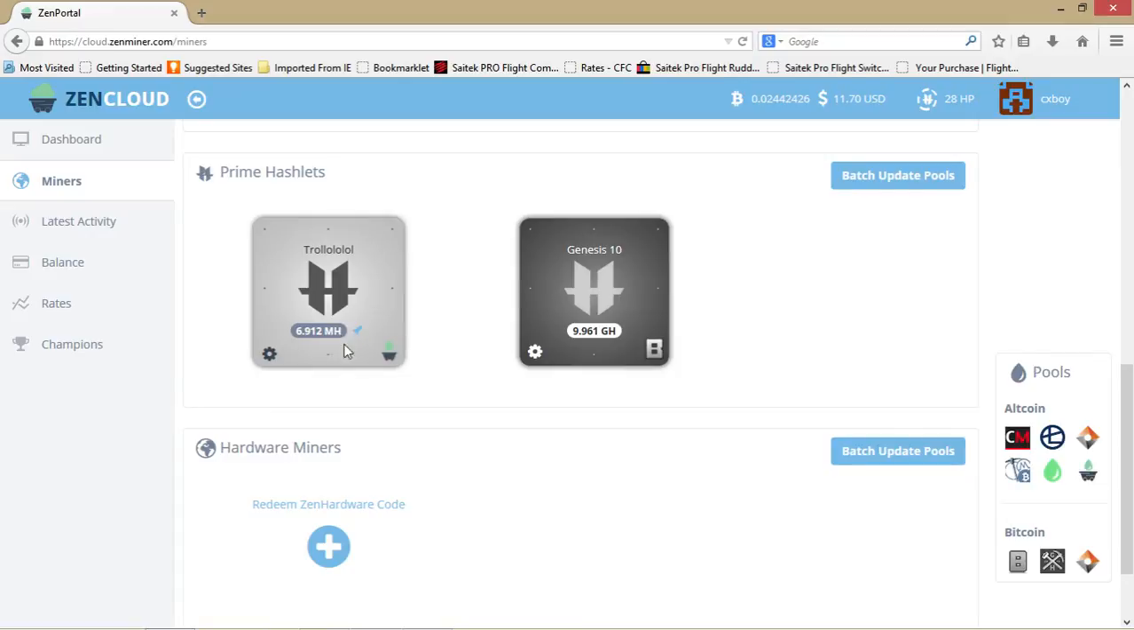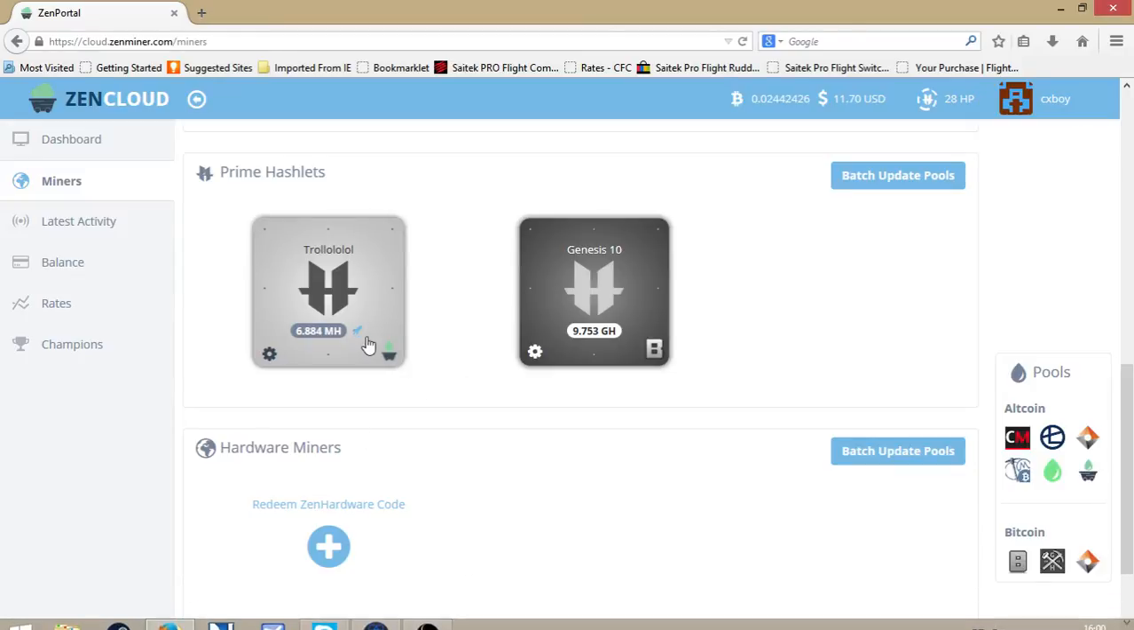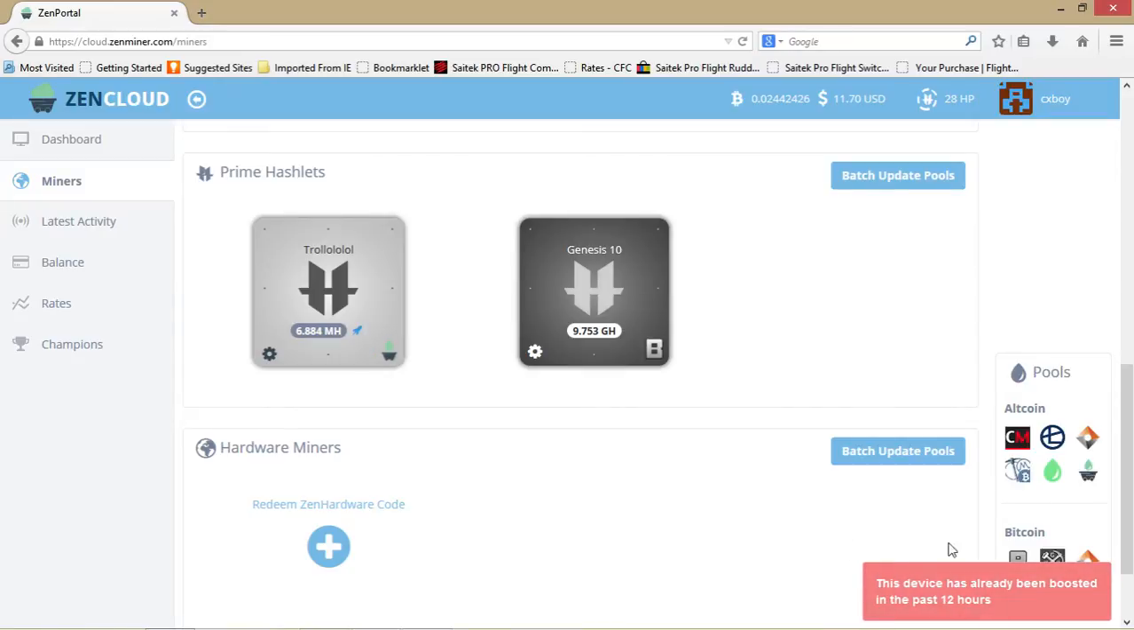And there's a rocket button, which I've been boosting in the past 12 hours, which is a boost function for your Hashlets. It boosts for around 30 minutes, and there's a 12-hour cooldown, as you can see just now: your device has already been boosted in the past 12 hours. So it boosts up to, for me, like 3 mega hash because of 7, and it got boosted up to 10 mega hash. But I don't know how it works out.